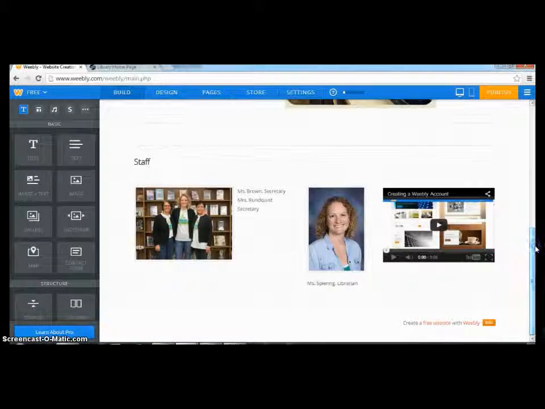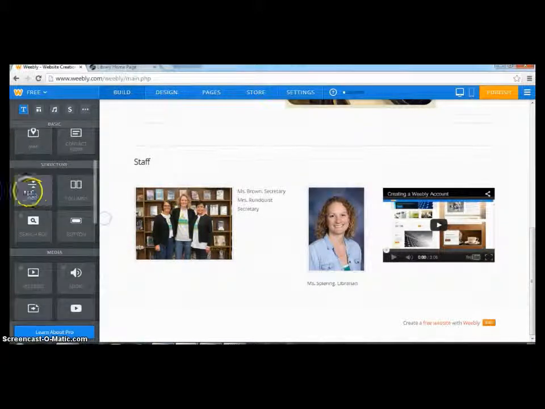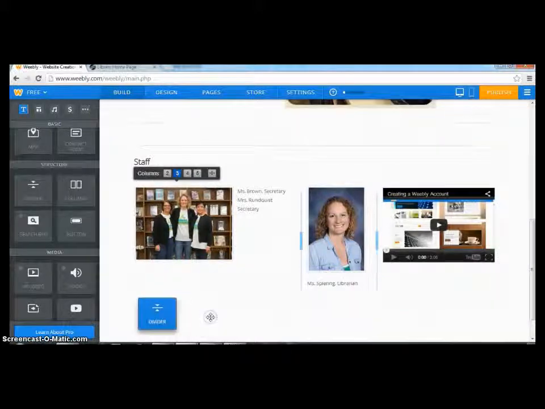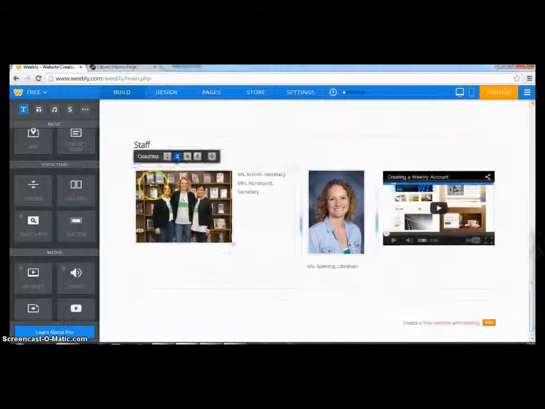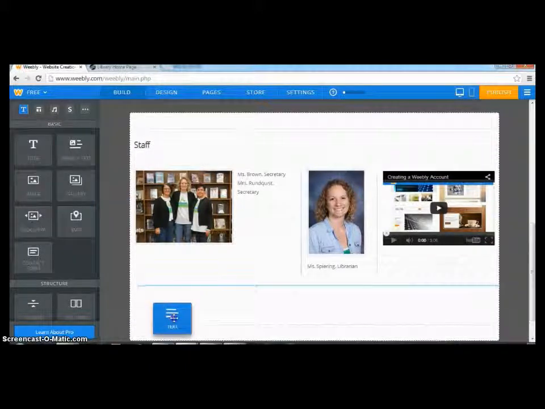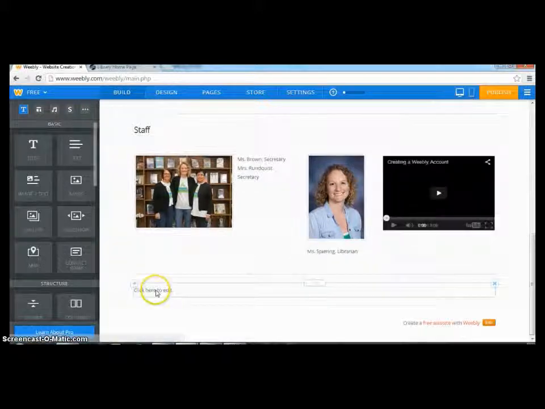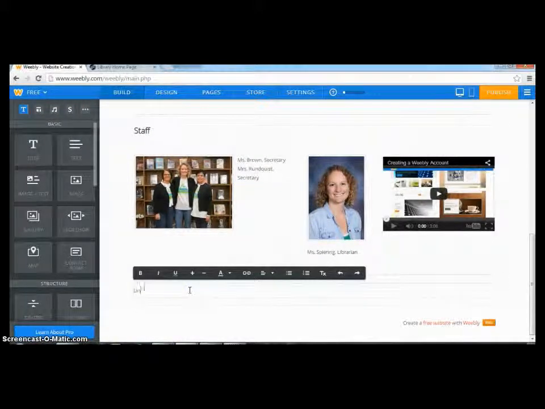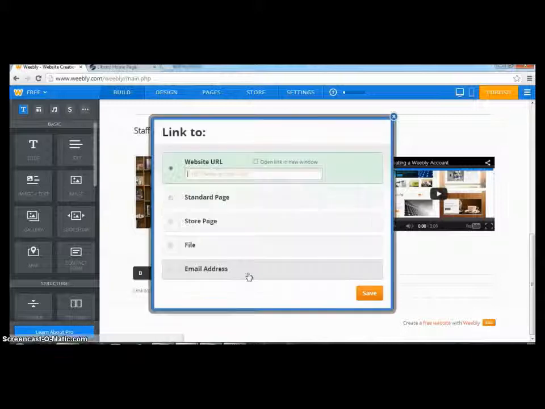Something else you might want to do on a website is add some links. Websites have a lot of links on them. So I'm going to put a divider here, and then I'm going to add some more text down below. Link to video. So if I had a video that wasn't a YouTube video, say, and I wanted to link to it, I would use this little chain button, and that will add a link.